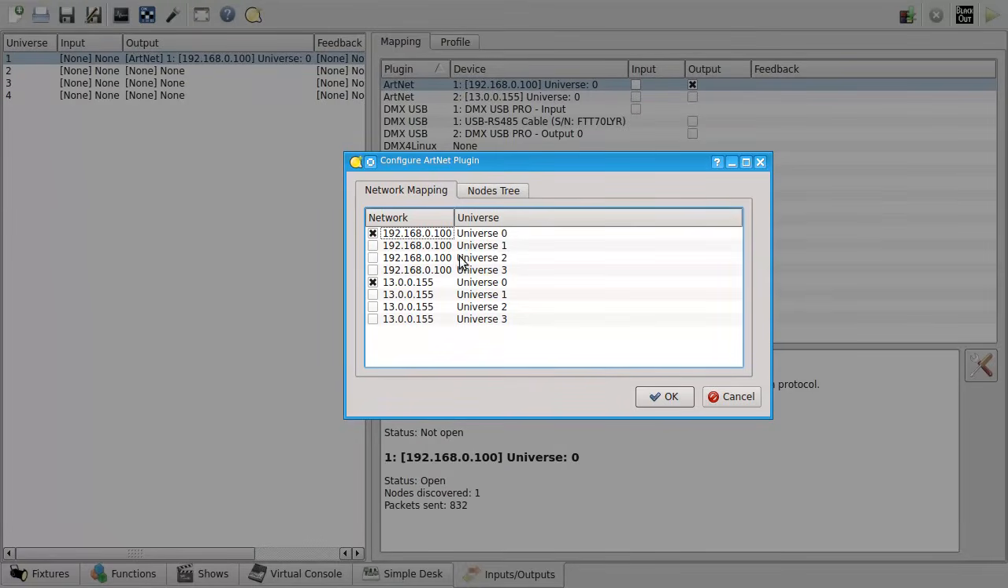Here you can set more universes. You can assign other universes to a network card. So for example, if you want to control 3 universes with the same card, you just need to click here, and then you will see an entry for the other universes.